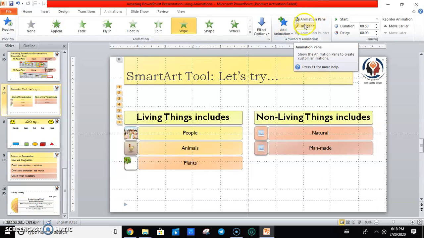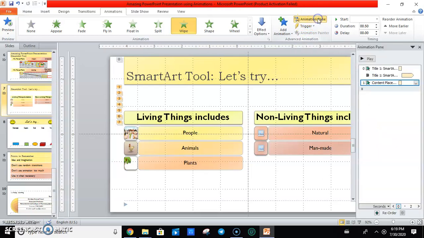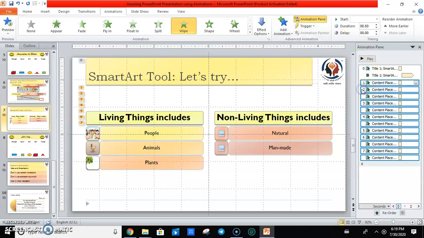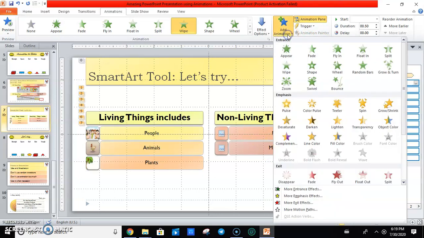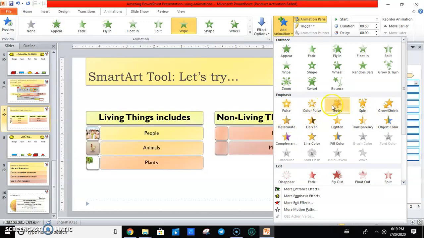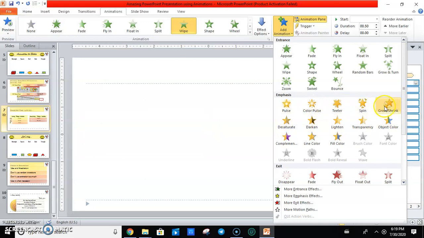Before giving them the animation, we must see what animations and what sequence is there for this slide. So for that purpose we have the animation pane. So here you can see, firstly we have given the entry animation to all the text. Then we further are going to add a few animations to emphasize our content. So for emphasis we can say which may be the better option.